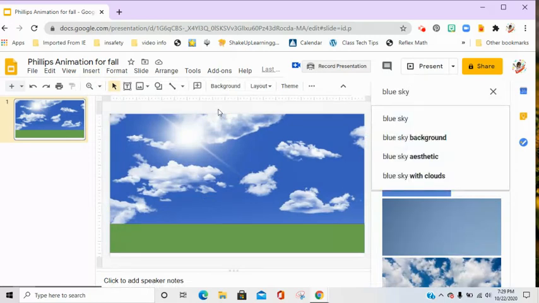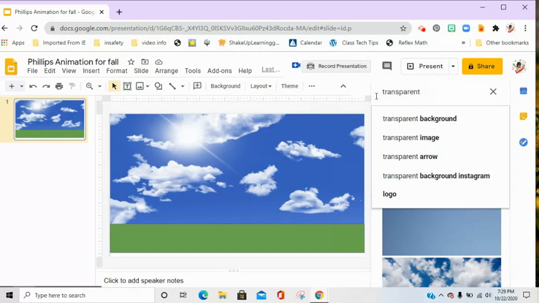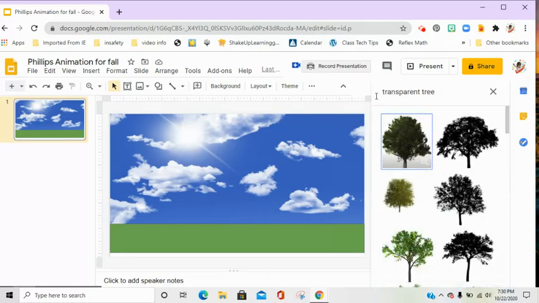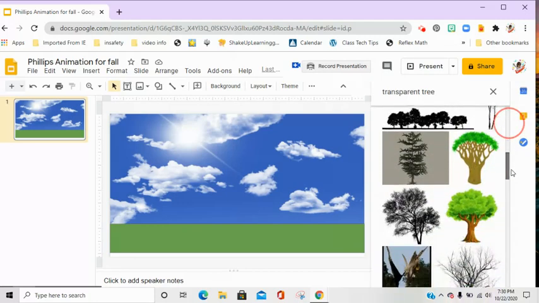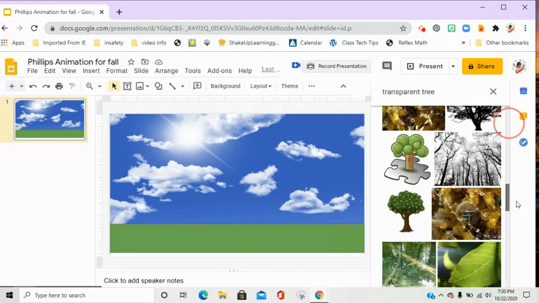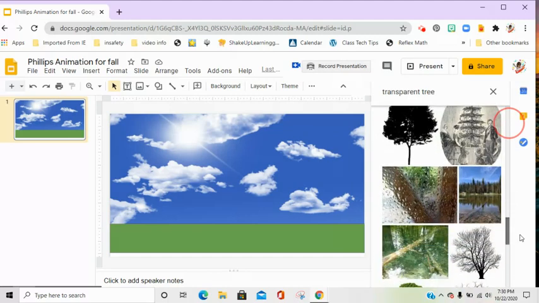Now, a lot of times when you layer images together, it's good to find what's called a transparent image. So I'm going to type the word transparent. And this gives us a good opportunity to find images that don't have a white background. So I'm going to type transparent tree. This will make it easier for me to manipulate my animation because I want to manipulate the images that we have here. And they have a lot of trees, lots of different types of trees.